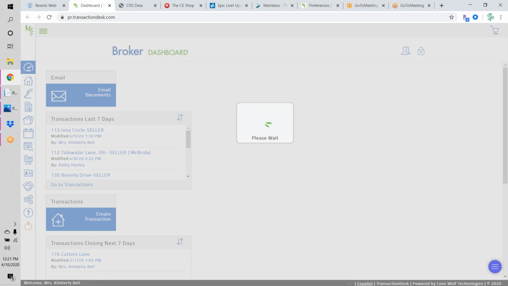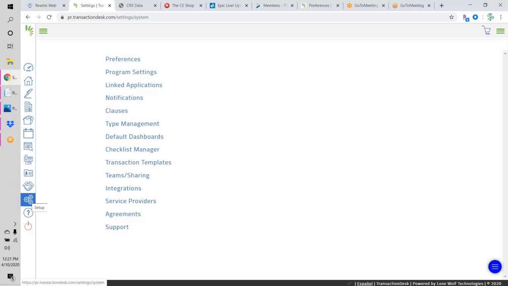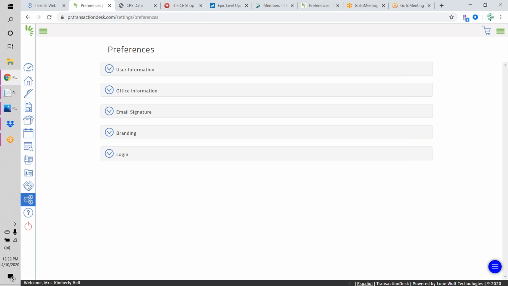You're going to click those gears. And one of the things that I have struggled with in Transaction Desk is how difficult it is to figure out where everything is, because there's just so much to it. You would click on preferences, and the preferences allows you to put in information and set your Transaction Desk up.